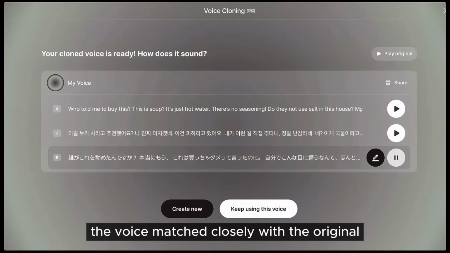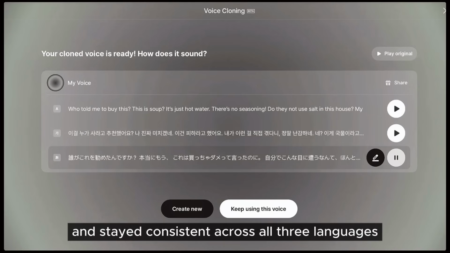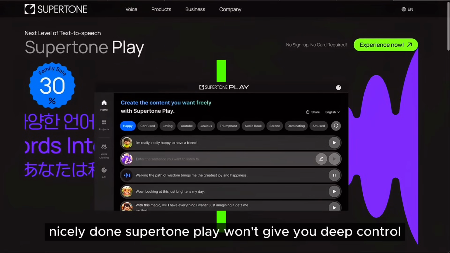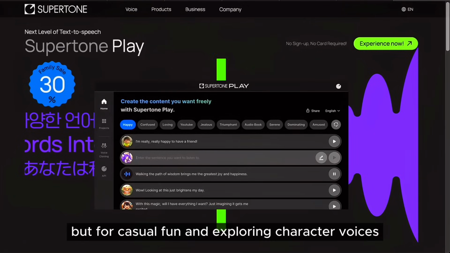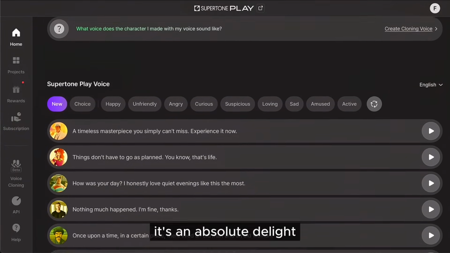Oh, the results were much better than I expected. The voice matched closely with the original and stayed consistent across all three languages. Nicely done. Supertone Play won't give you deep control, but for casual fun and exploring character voices, it's an absolute delight.